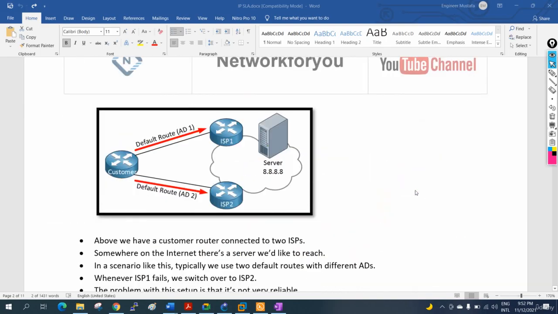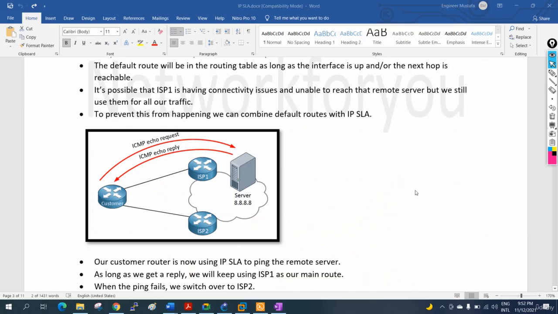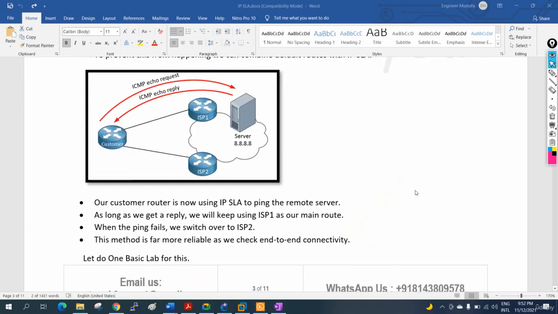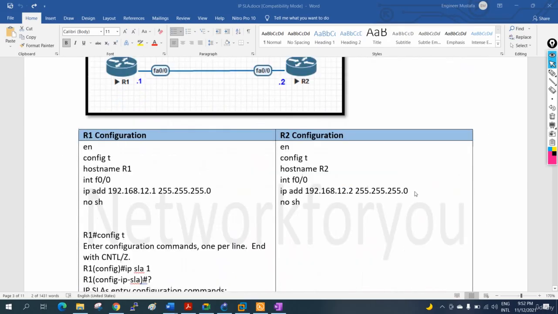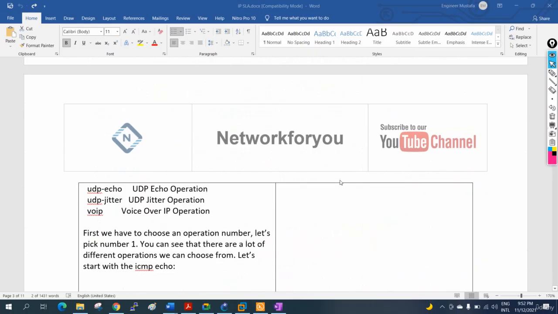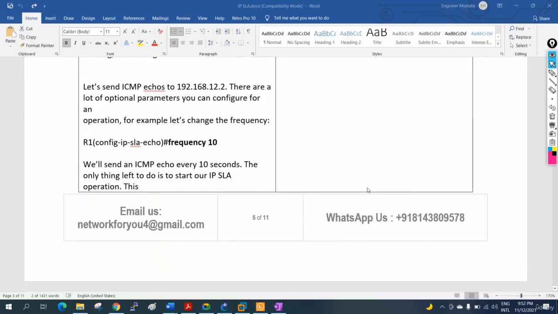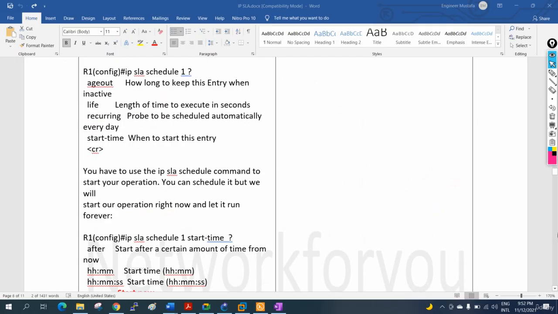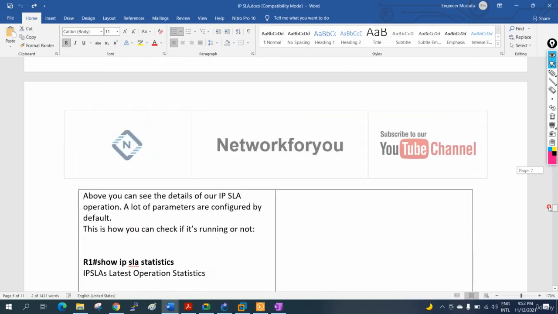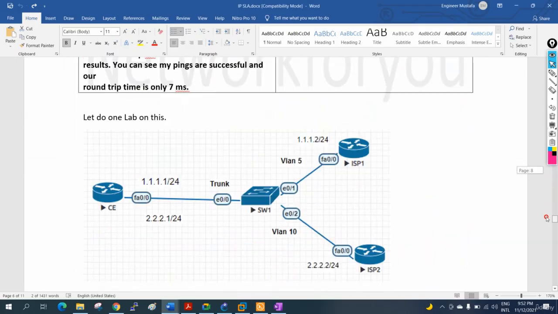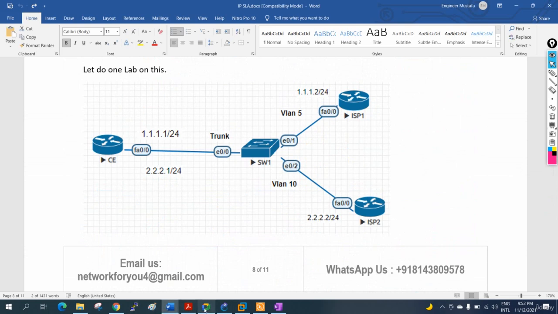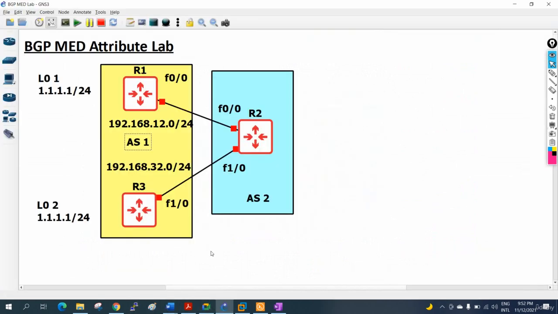But in the real scenario, in companies especially, we use this for ISPs when we have two ISPs. So I will create one scenario and show you, so you will have more ideas. I can do a basic lab in Packet Tracer also. An advanced lab we need to do in GNS3 or EVE-NG. So let me do it here only.